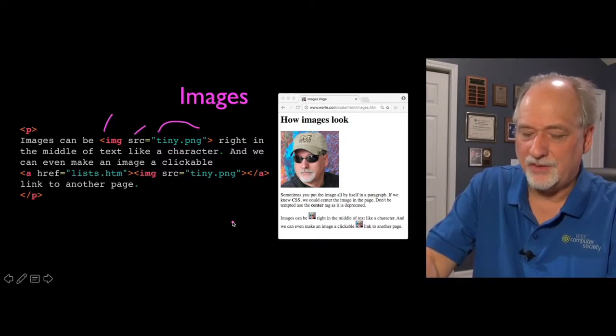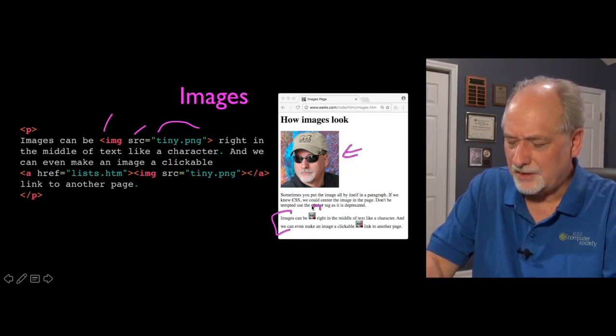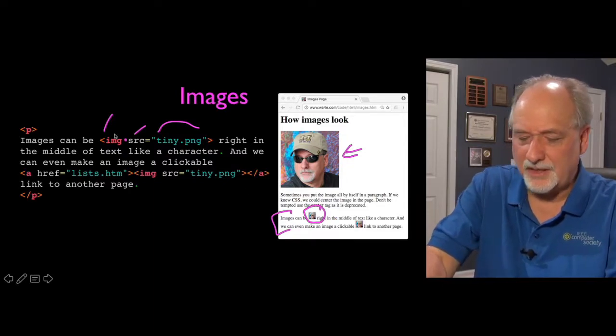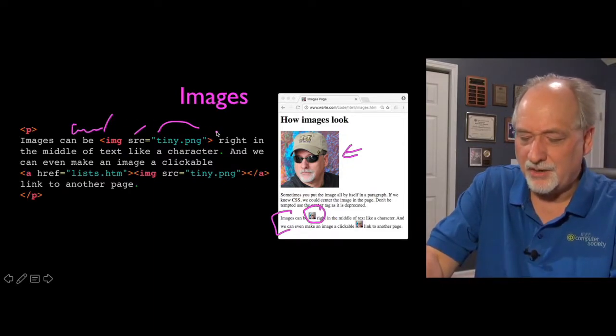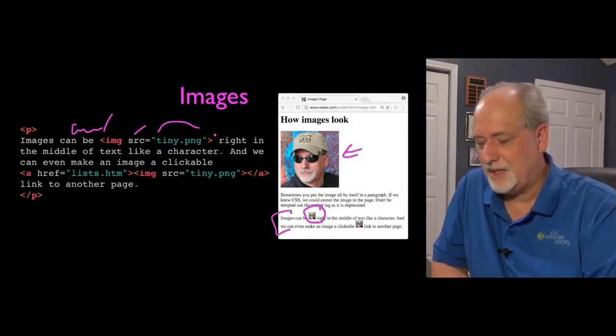And it can either be an image that's all by itself. In this case, it's in this paragraph, and you can see that this image is a tiny image. The image right here works kind of like a character. You've got to be careful because images can be really big. That's why I made a tiny image.